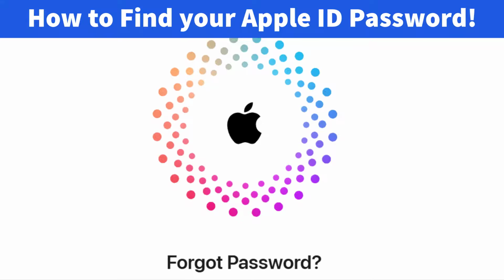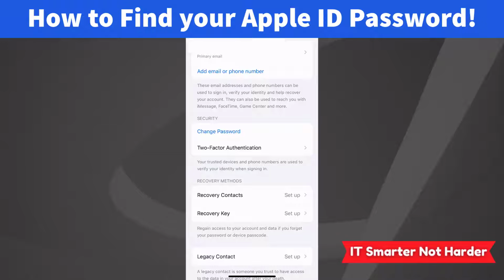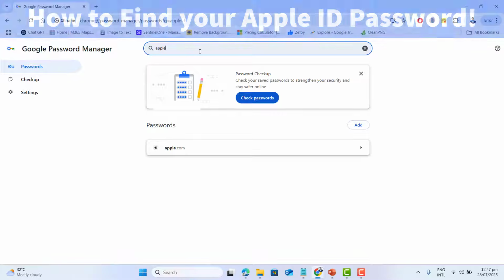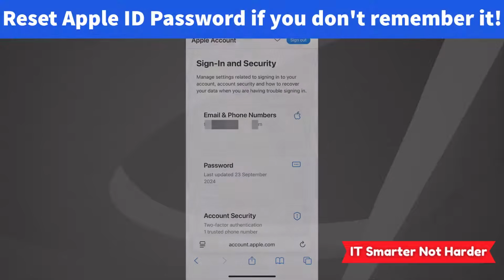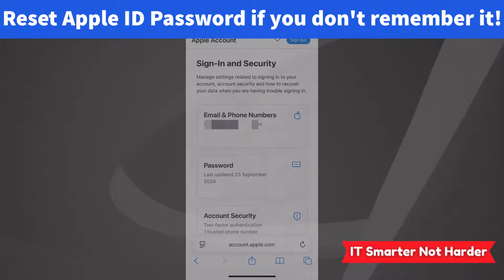Forgot your Apple ID password or just want to check if it's saved somewhere on your iPhone or a browser? In this video, I will show you how to find, check, recover, or change your Apple ID password using real working methods. Stick around because I will also show you how to reset your Apple ID password even if you don't remember it. Now let's get started.